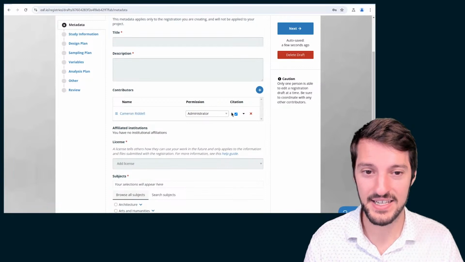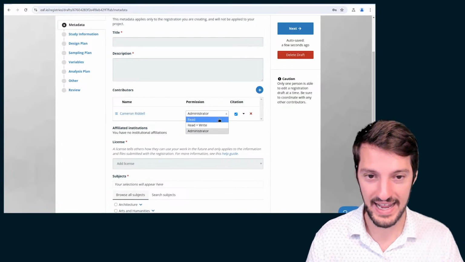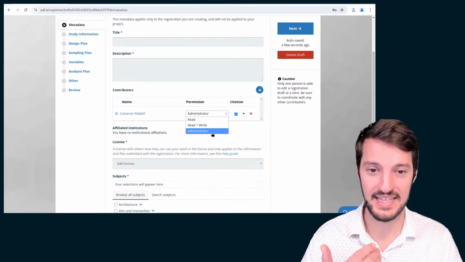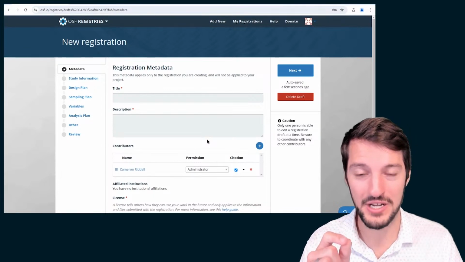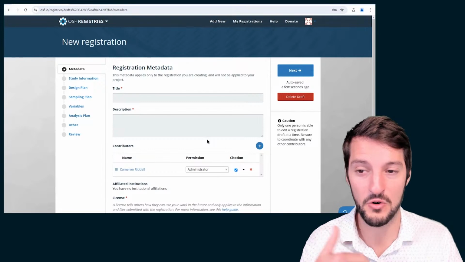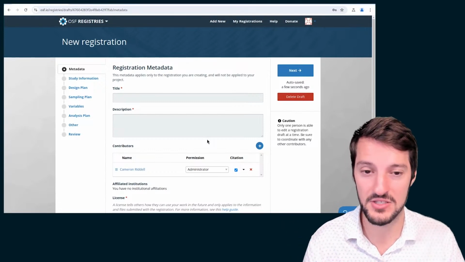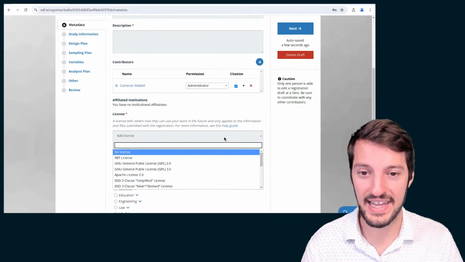You can add contributors. So if I want to add another person who's going to contribute with me, I can add them, and I can also assign them permissions. This does mean that you can collaborate with other people on a pre-registration. We can all share this form. We can all make changes and add comments to it. And so I can add other people. I can change permissions. I can add a license.